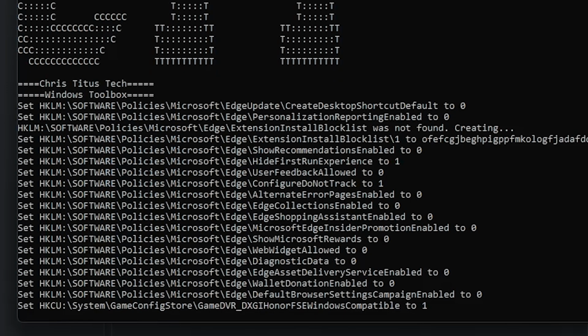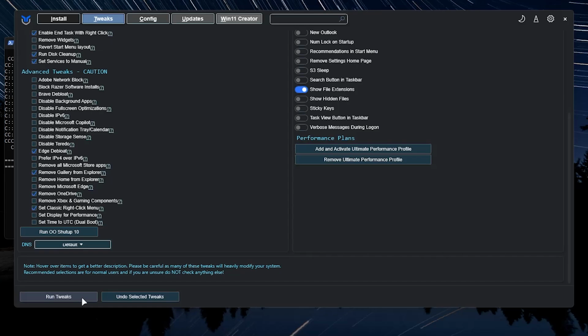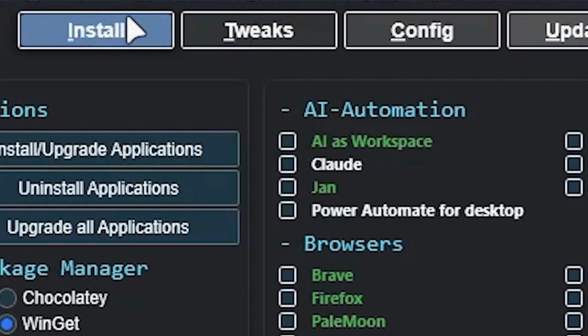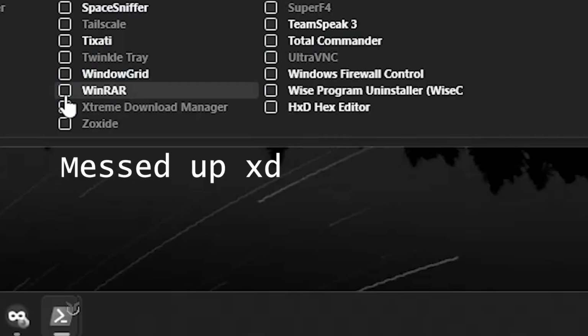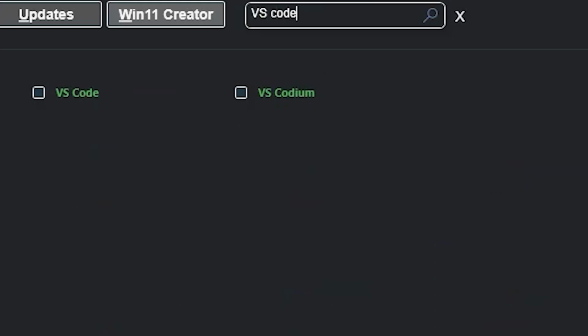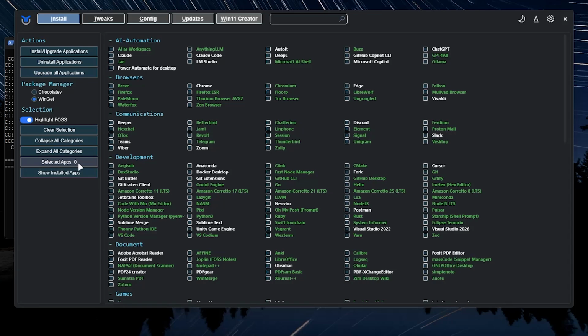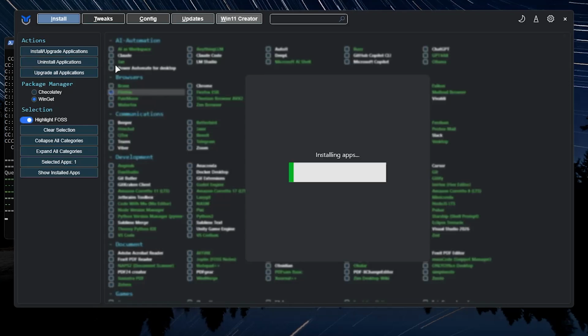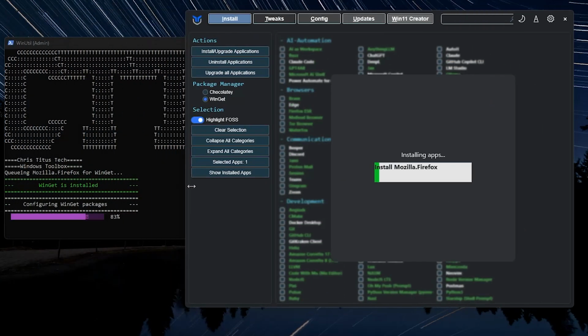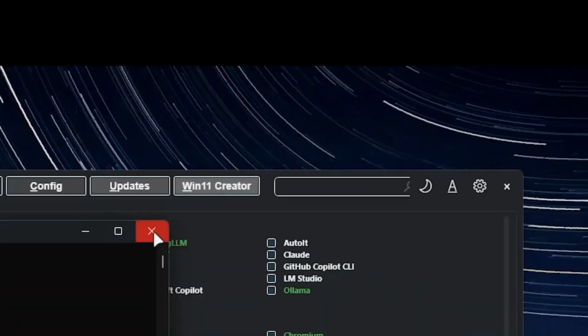The PowerShell will show you that it's running these tweaks. Once all the tweaks are executed, you can go back to the install tab, which is where we started from. From here, you can select the popular apps that people use, such as Firefox, Discord, Steam, WinRAR, and VS Code if you like to code. Once you've selected all the apps you want to download, you can click install/upgrade applications, which will download all the apps to the latest versions. When the apps have finished installing, you can close the Titus tool.